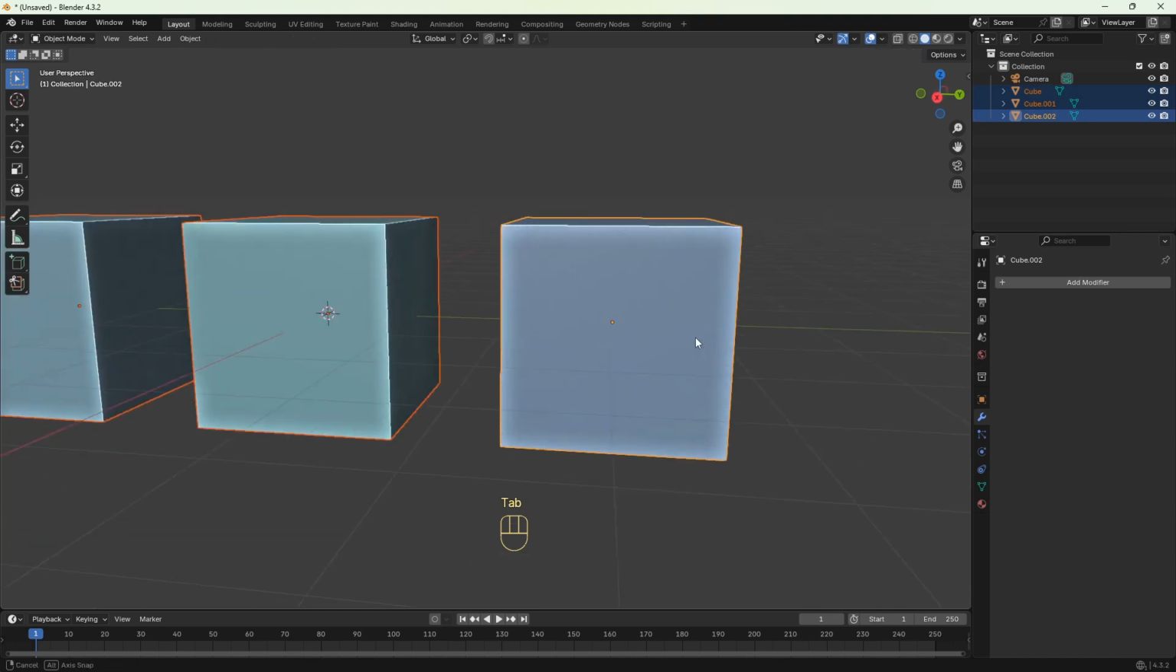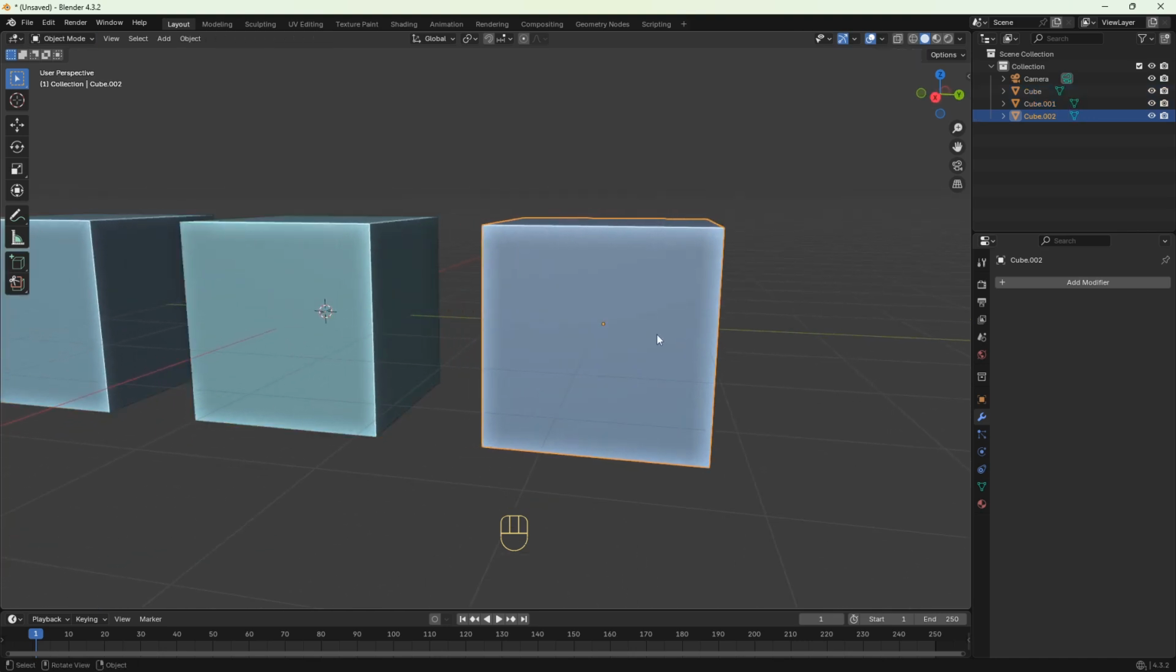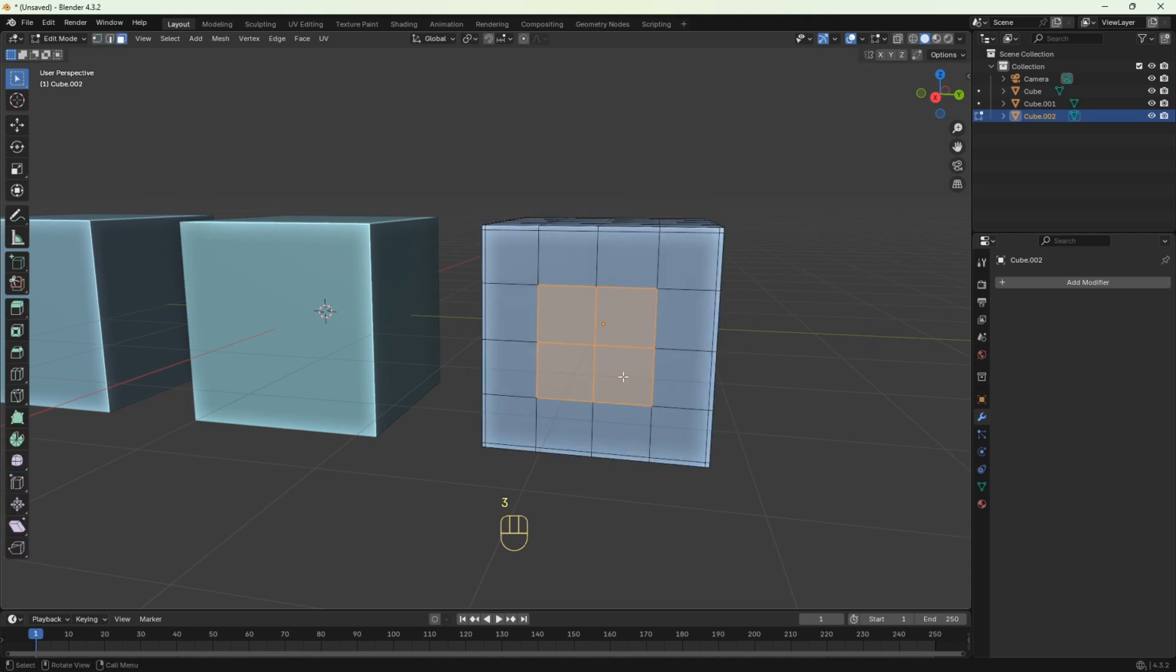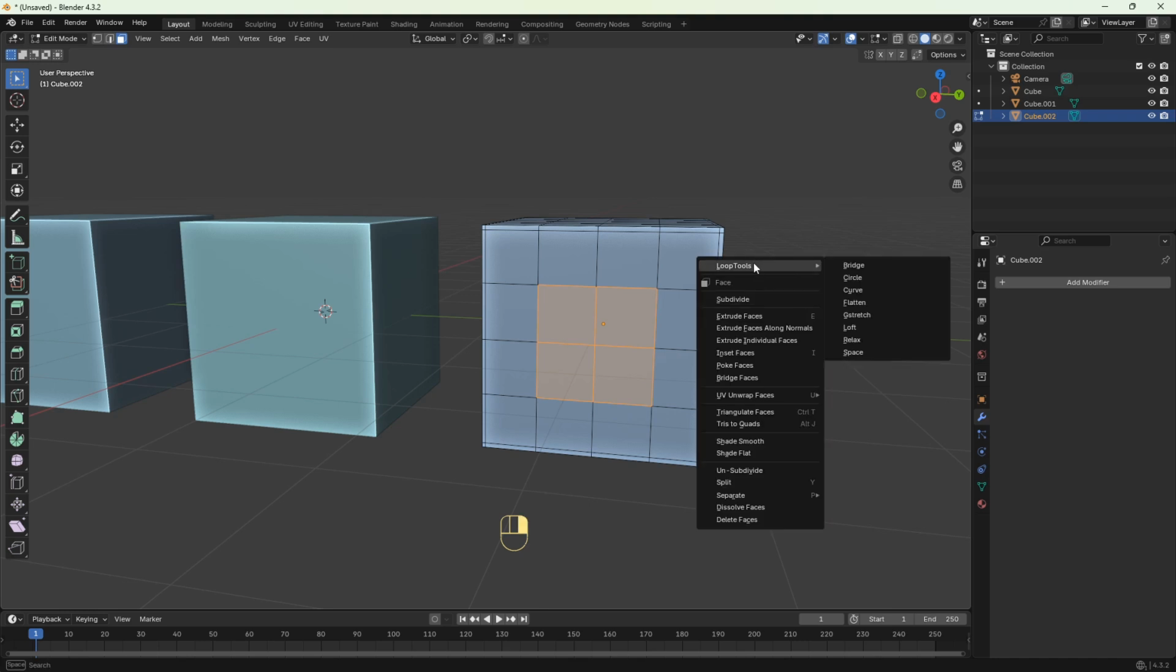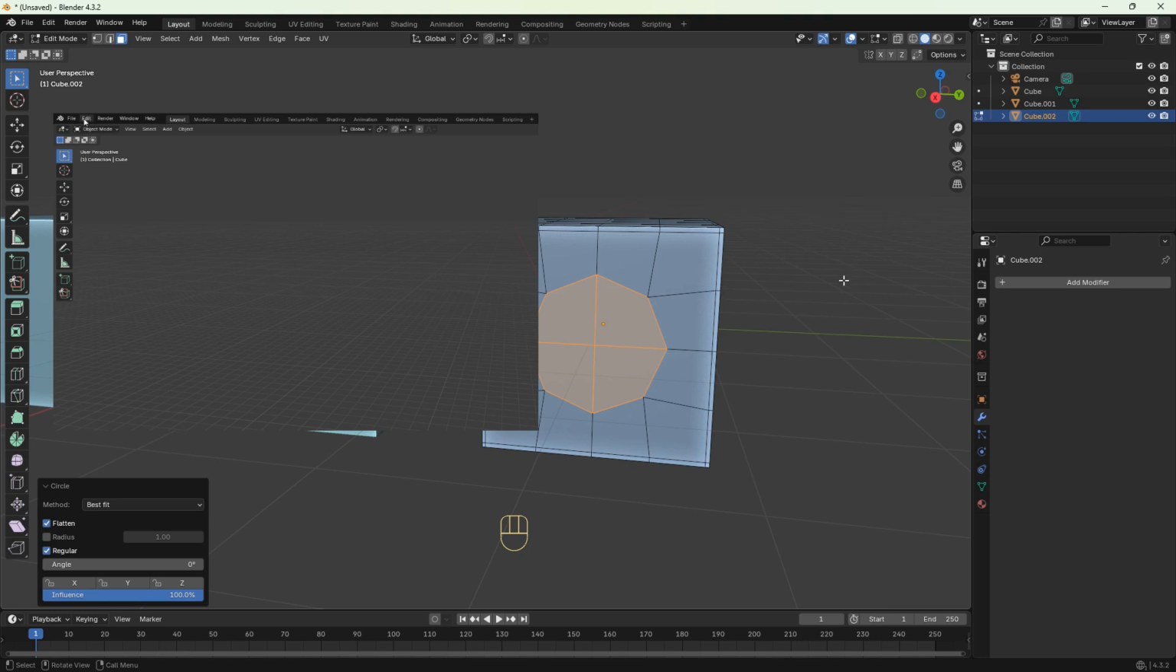So the first method to make a circular shape, probably all of you know about it, is the loop tools. So you have to select at least 4 faces on the geometry. Then right click on your mouse, and if you've got installed the loop tools, then choose loop tools and circle. By the way, the loop tools is a free add-on.